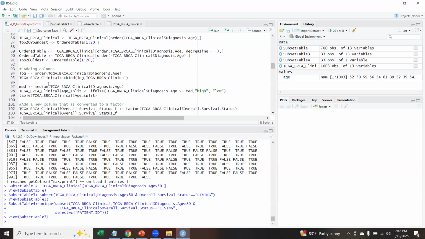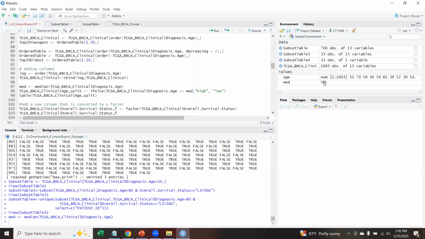So we run this and we save it to a value called med. It's over here. Apparently, median age is 58. We're using an if-else statement. So this function says you have a test, then you tell it what to do if this logic statement is true, do this, and also provide it with what to do if this logic statement is false.